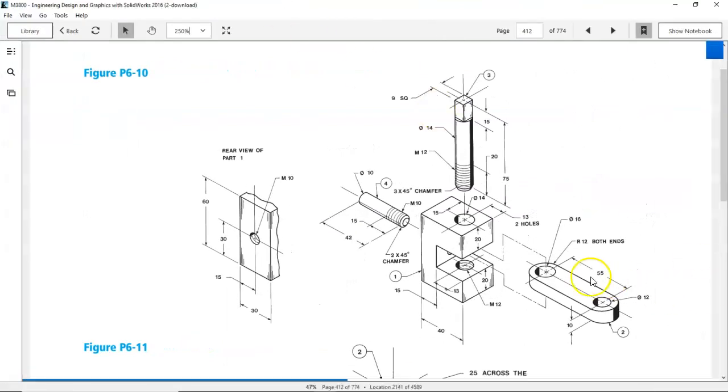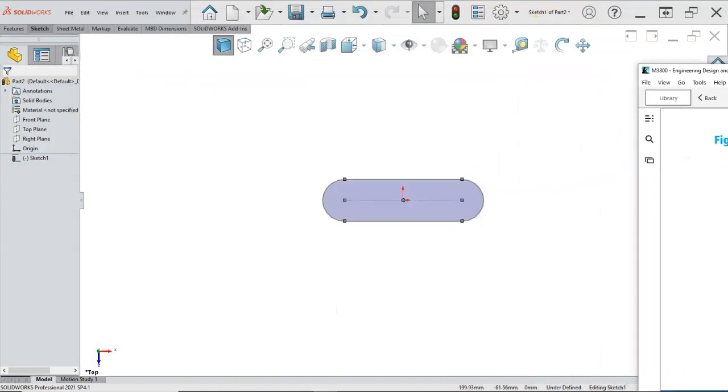Take a look at this. So we generated our slot, but it's actually going to be an op-round because we're making it a positive. Radius of 12 both ends with 55 and a diameter of 12. Oh, okay. Oh, one's 16 and one's 12. All right, so they're not the same.